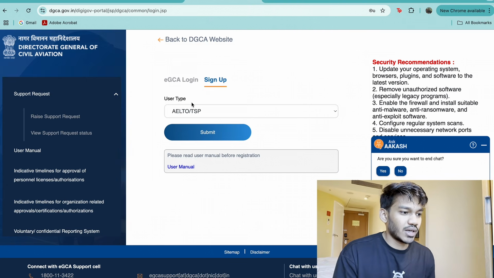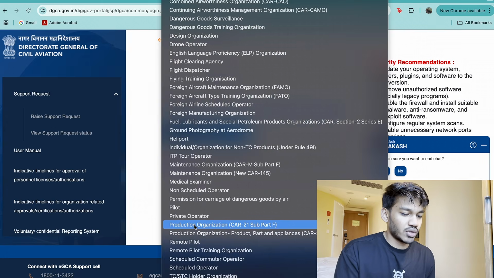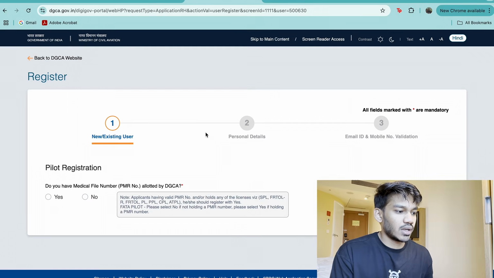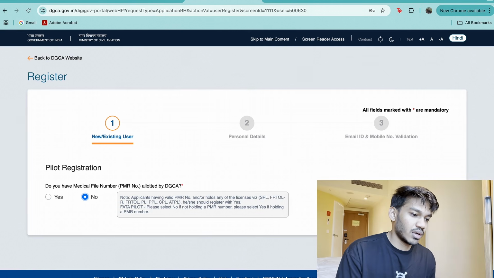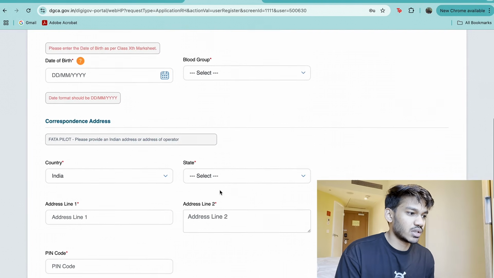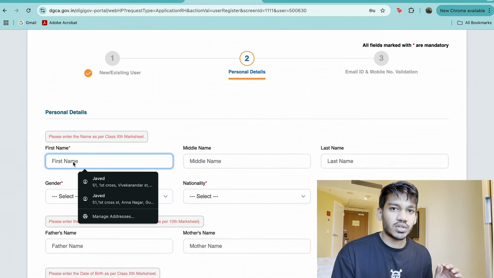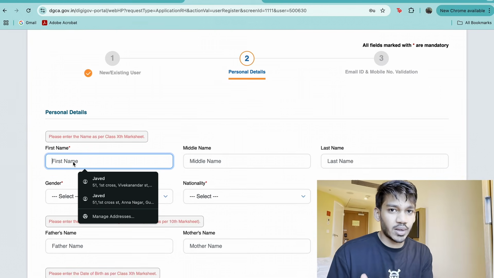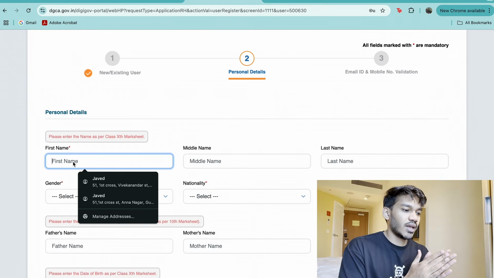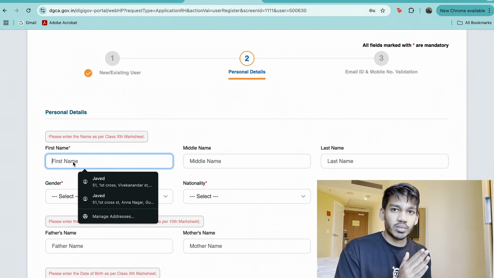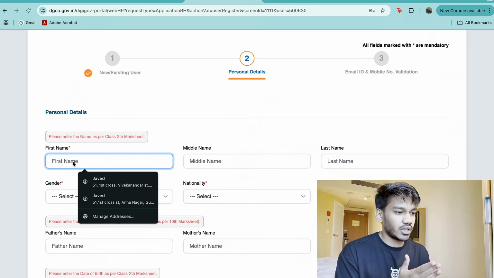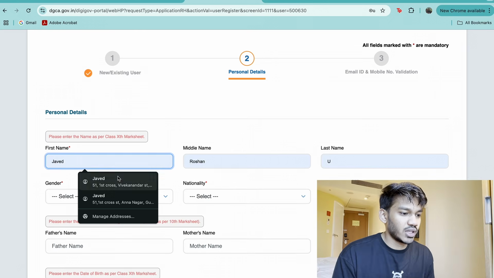So you can see that you will come to this sign up page. You have to select pilot and submit, and you have to give no here because you don't have a medical number, and you have to fill all this information. Remember to use the same name across all websites when you're creating a computer number or when you're creating an account for class 2 medicals. Remember to use your 12th mark sheet, or 10th or 12th mark sheet, either is fine. So I'm just filling this out for you.